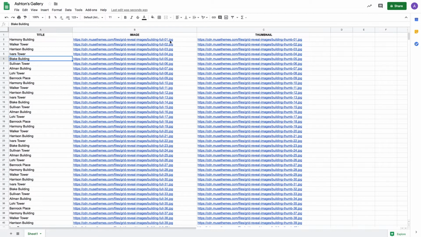Now the title is the text that shows up when you hover over the thumbnails. The image is the full-size image that you see once you click on a thumbnail. And the thumbnail, of course, is the smaller image that's shown in the full gallery grid. The reason there are separate options for the image and the thumbnail is because as a best practice, you should always use a smaller image for the thumbnails and a larger image for the main images in order to keep page load speed optimized.